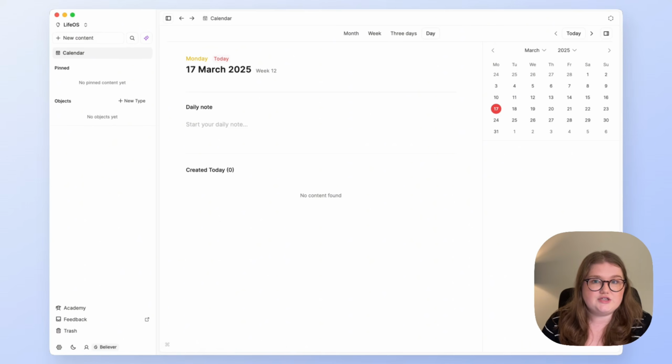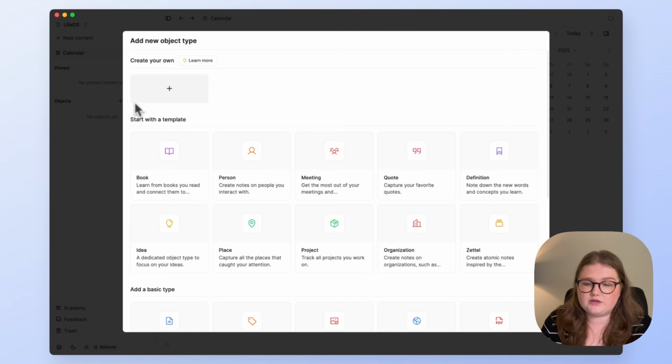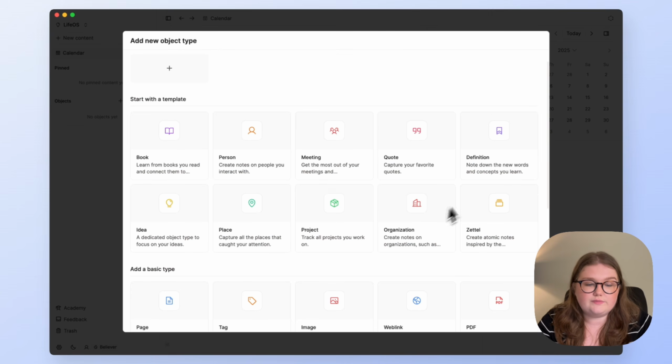I'll walk you through the changes as they come up, but in a nutshell, the basic object type setup is largely the same, particularly with reference to the day object type that I use with my daily notes every single day. So let's get started. When you're setting up a new space, we need some structure in which to work. So we can start by creating new object types. My tip would always be to start with a template and adjust from there.